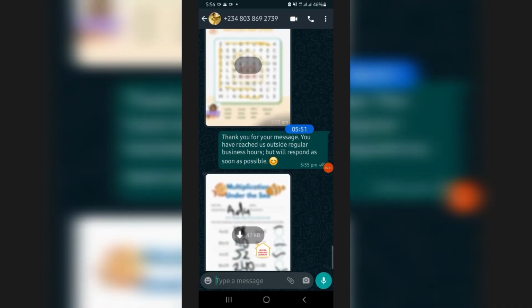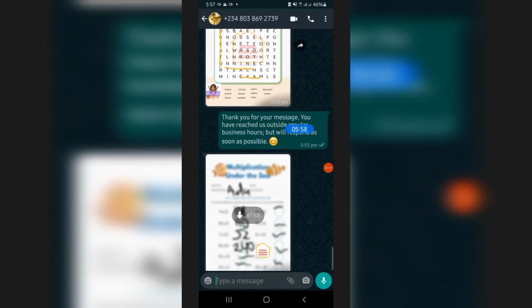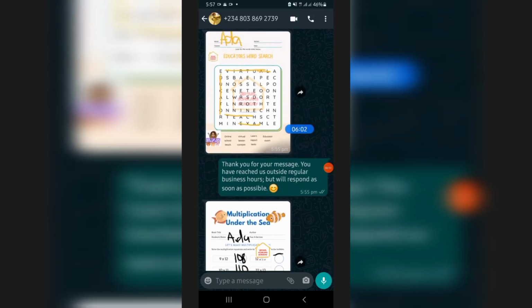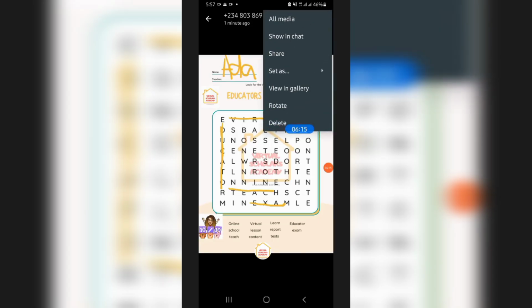As the teacher, I'll tap and download it. You can see the way the student did it. It's how I'm seeing it. I'll tap on this one again to download. For me to mark, what am I going to do? I'll tap on the image. Then I'll tap on this three dotted icon over here. When I tap on it, I'll tap on share. This is how to mark using WhatsApp.